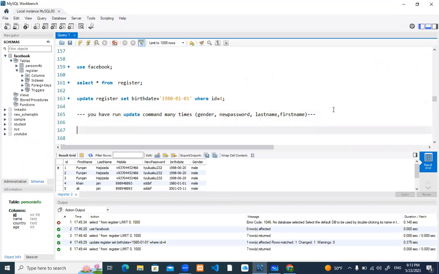For example, you can see that inside the registered database table, I inserted 2 records which have the same name, Khan Hajizada. The phone number is even the same, even the password, birth date and gender. Now I need to delete 2 records of them. I don't want 3 records. I want 1 record of Furqan.